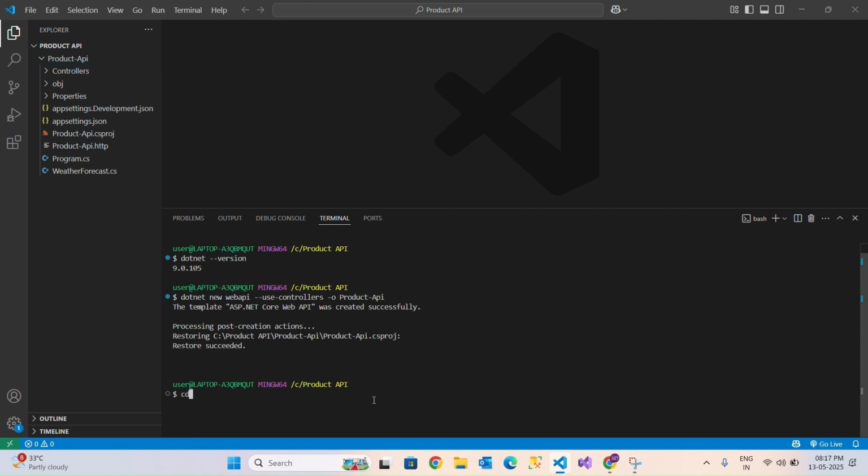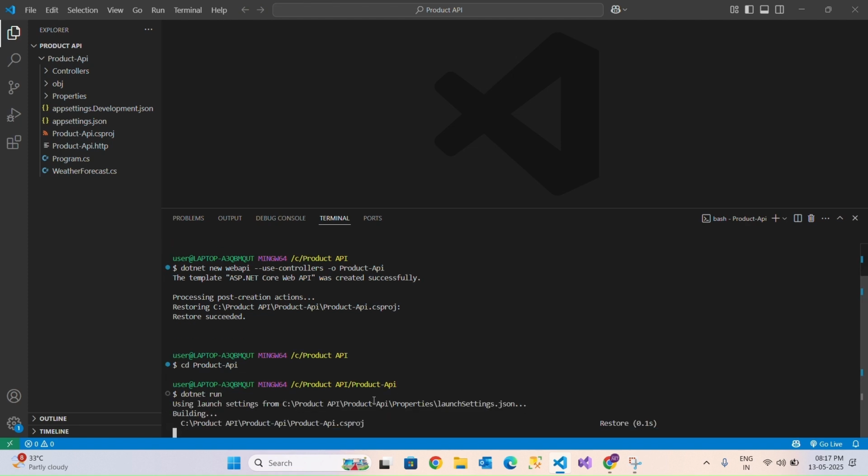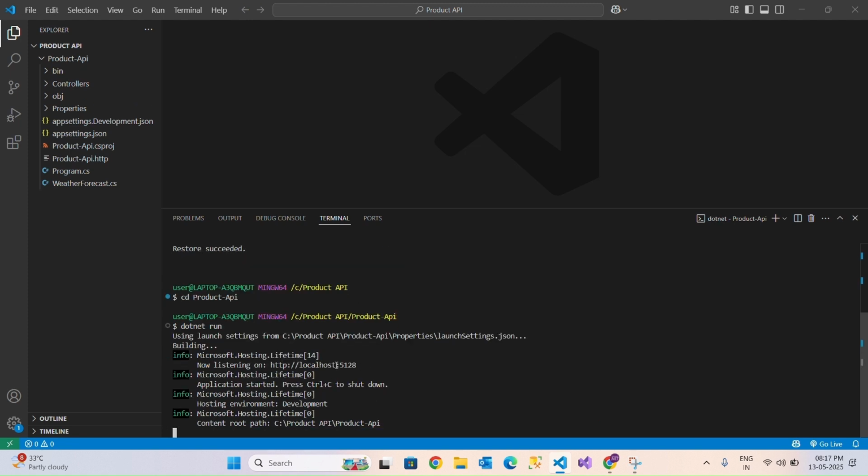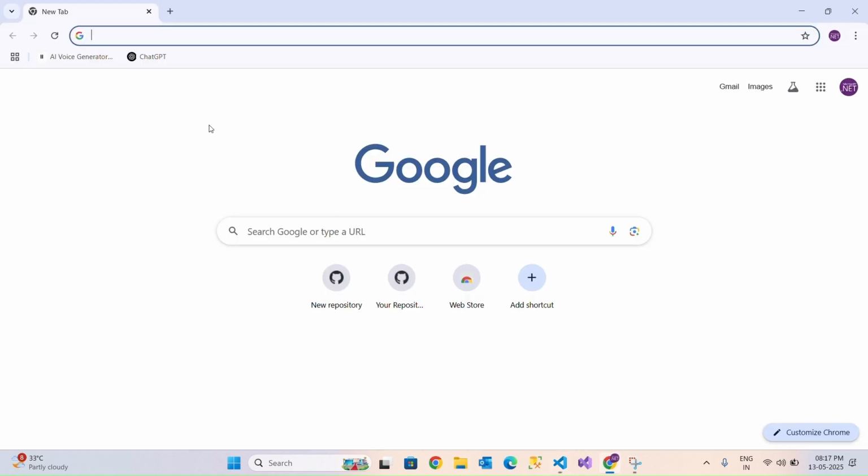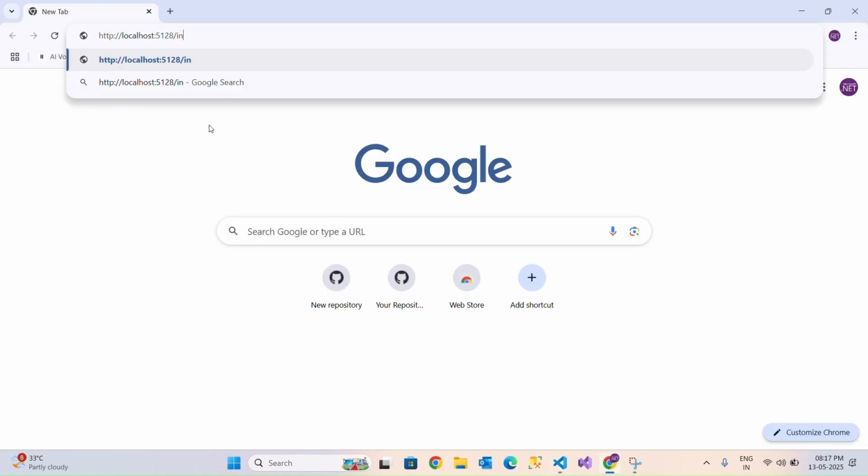Let's run the project. Navigate to the project path. Type cd project name, that is, Product API. Then to run the project, type dotnet run. Now copy the localhost URL and paste it on Chrome. Type /swagger to it to load Swagger page.